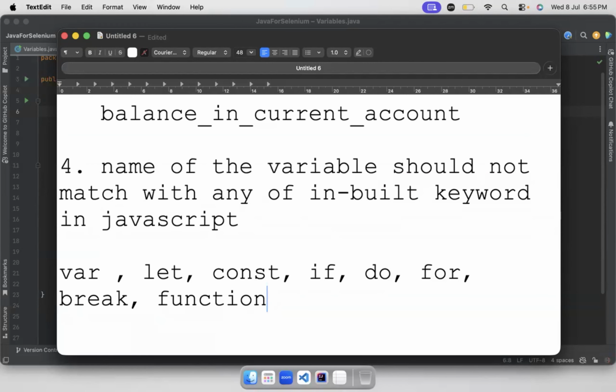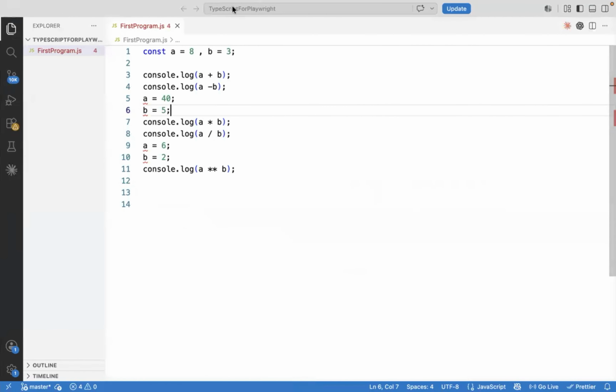So whenever you are defining any variable and you give the name of the variable, remember that the name should not match with any of the inbuilt keywords in the programming or in JavaScript. I just wrote some inbuilt keywords: var is a keyword used for declaring a variable. Let is a keyword to declare a variable. Const is a keyword used for declaring a variable. Now I have written the variable here. I'm using the let keyword for declaring the variable, and I'm trying to use the variable name as for equal to 10.